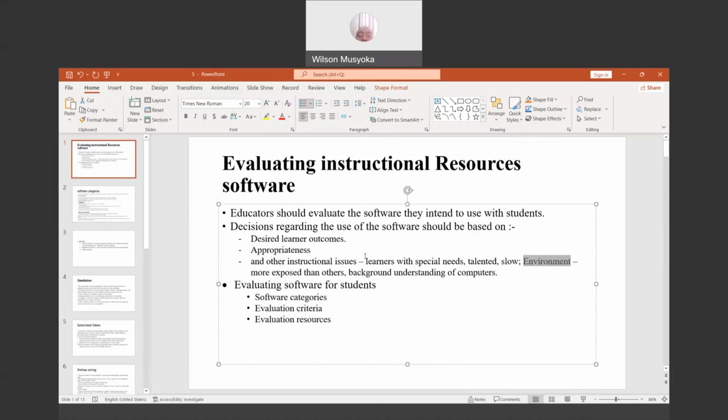And that is where we also talk about background understanding of computers. There are those who can work with more complicated applications. There are those who need simplified applications for them to start learning and using them. So as an educator, that is the approach you are going to use to see which application is suitable for creating instructional material. Then, when you are doing this evaluation, you also need to understand which software categories are there.